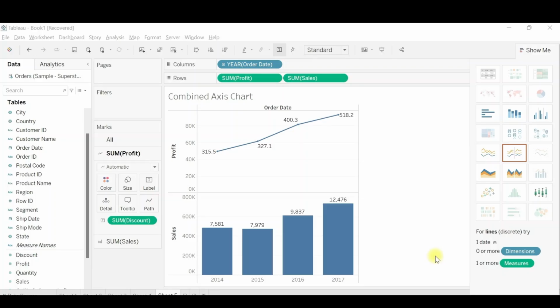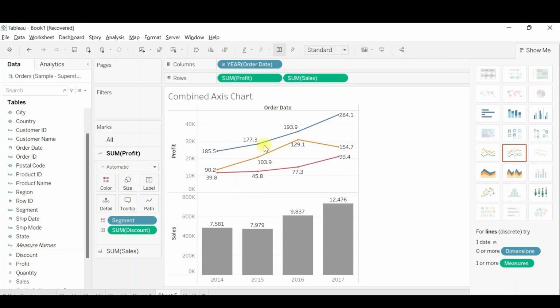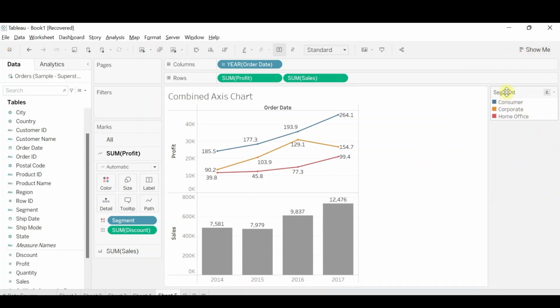So this is one of the use cases. Now another use case can be, let's say for the profit I need to color it on the basis of segment. So I'll click on the profit marks, I'll drag and drop segment into the colors, and do note that all the segment-wise distribution is available for the lines. We can hide this Show Me tab and you'll see the consumer segment is in blue, corporate is in orange, and home office is in red. So this is how the profit chart is being manipulated on the basis of segment.